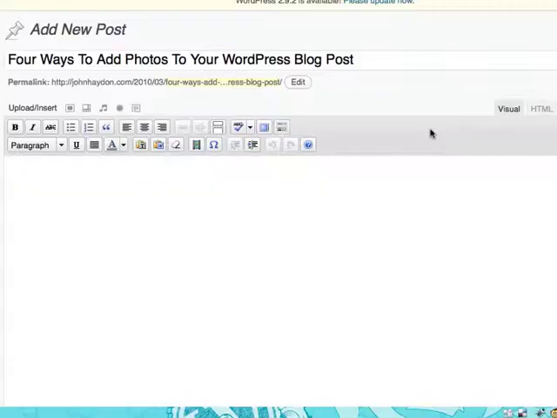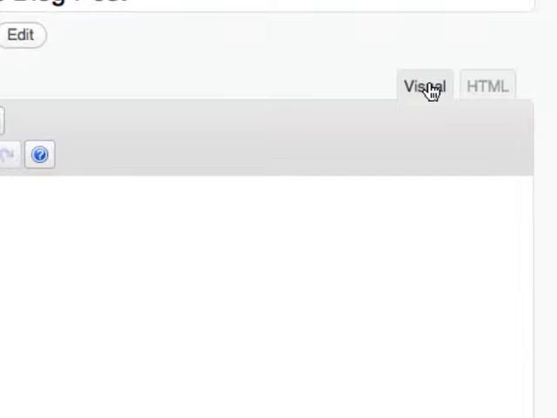Here are four ways to add a photograph to your WordPress blog post. The first way is to simply upload a photograph into your blog post. You could be in either visual or HTML mode. All right. So you have your cursor in there.